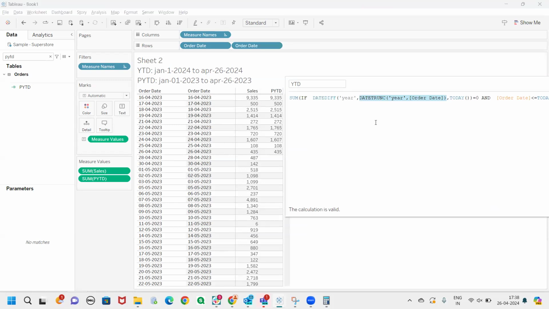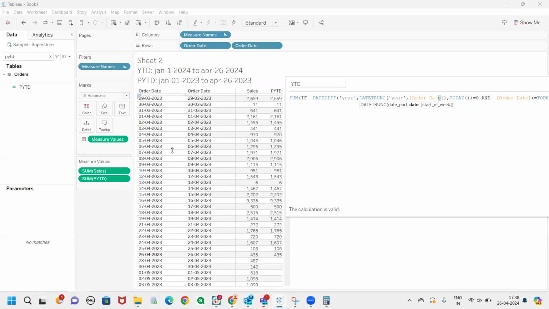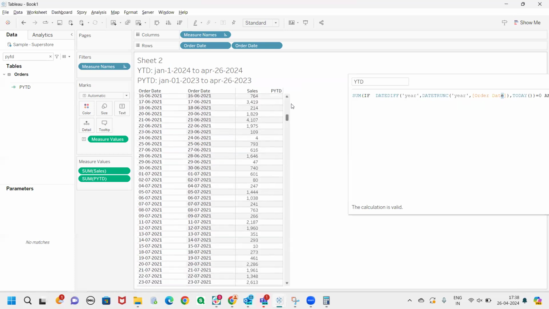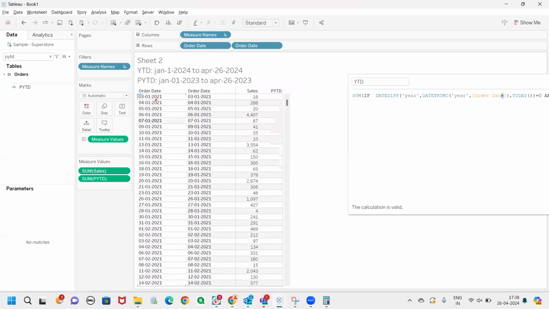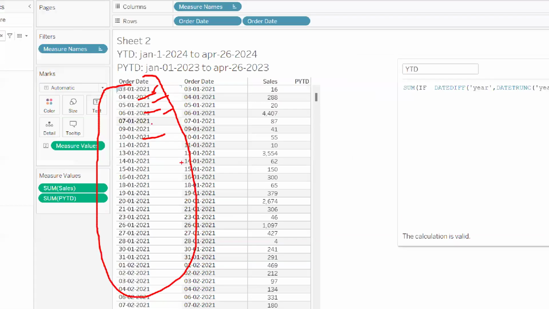Now you see what this date truncation will do. I told you already, what this date truncation will do is truncate each and every date in that particular year to the year starting date. So for example, whatever dates we have in the 2021 year, all those dates will be truncated to the year starting date.